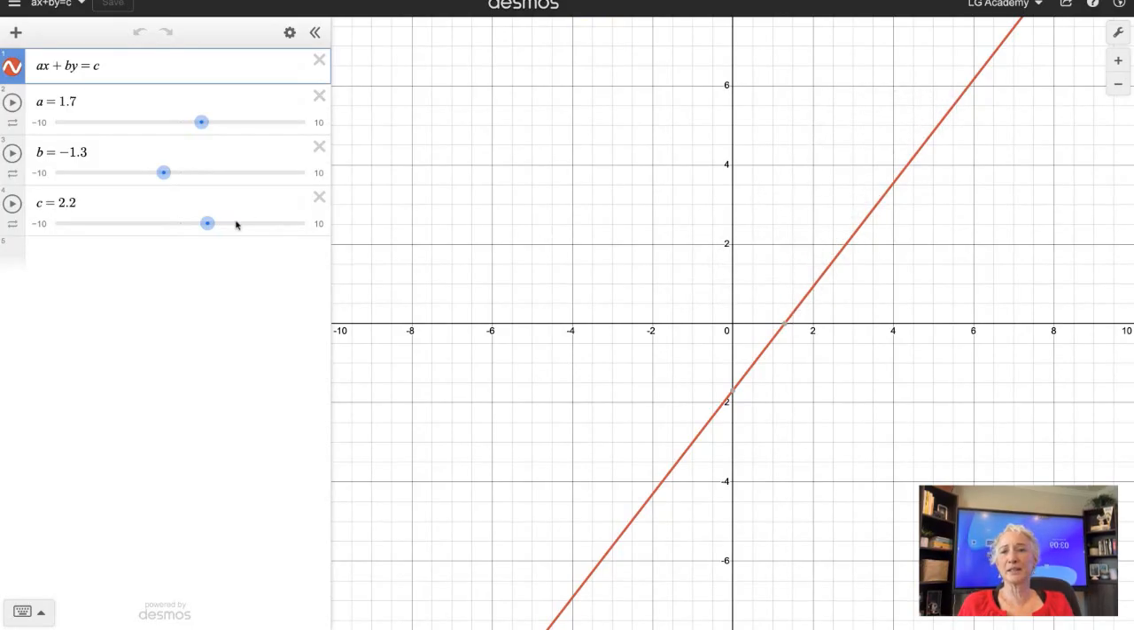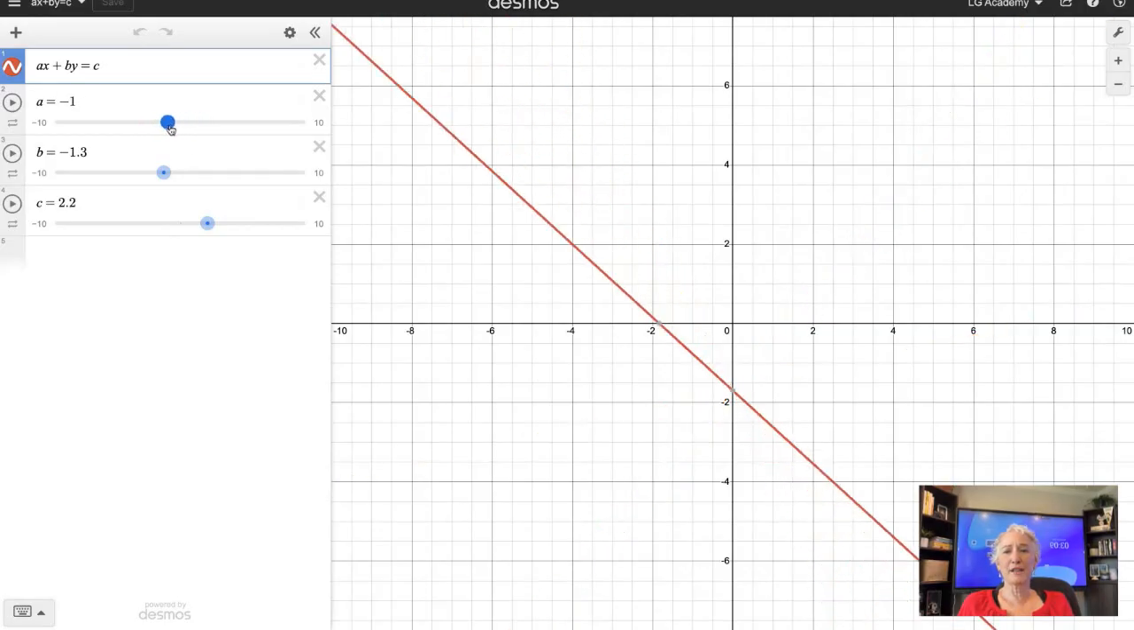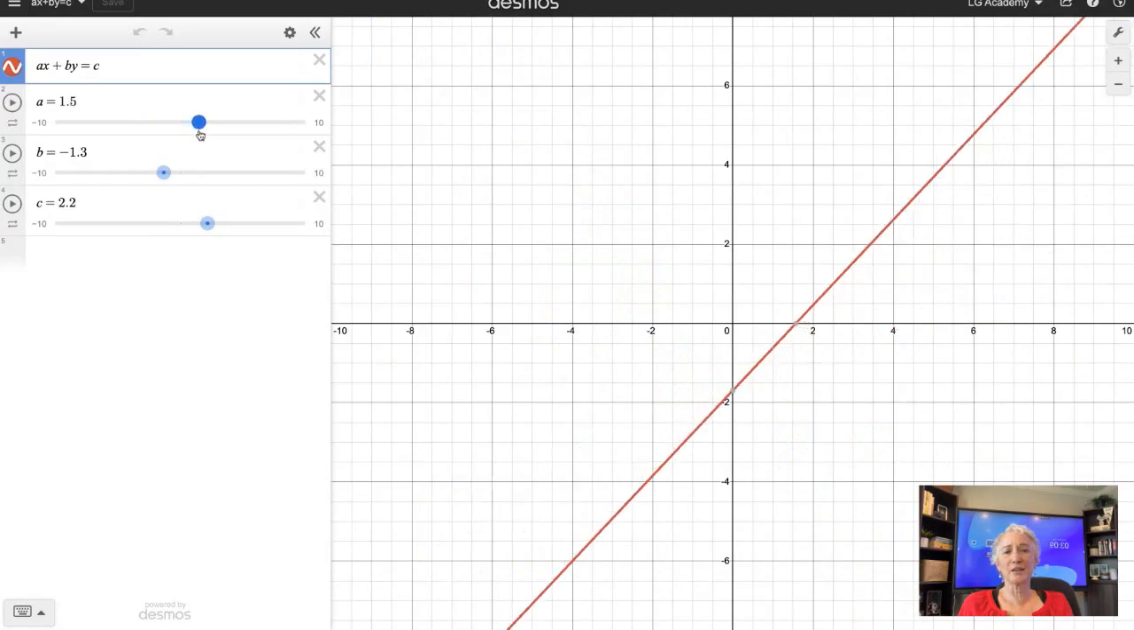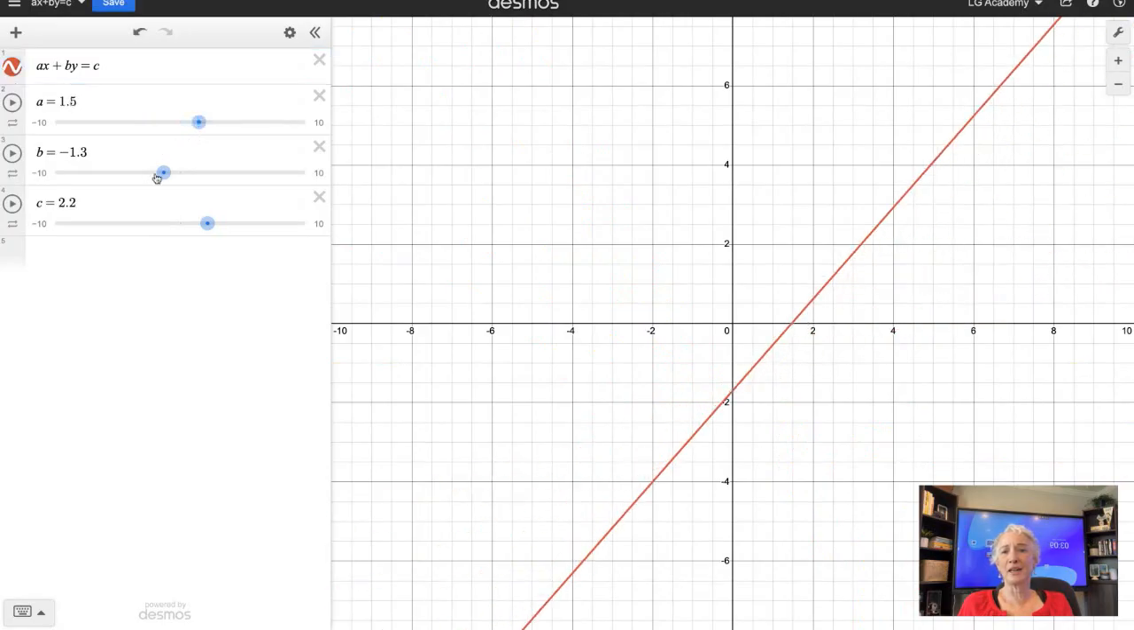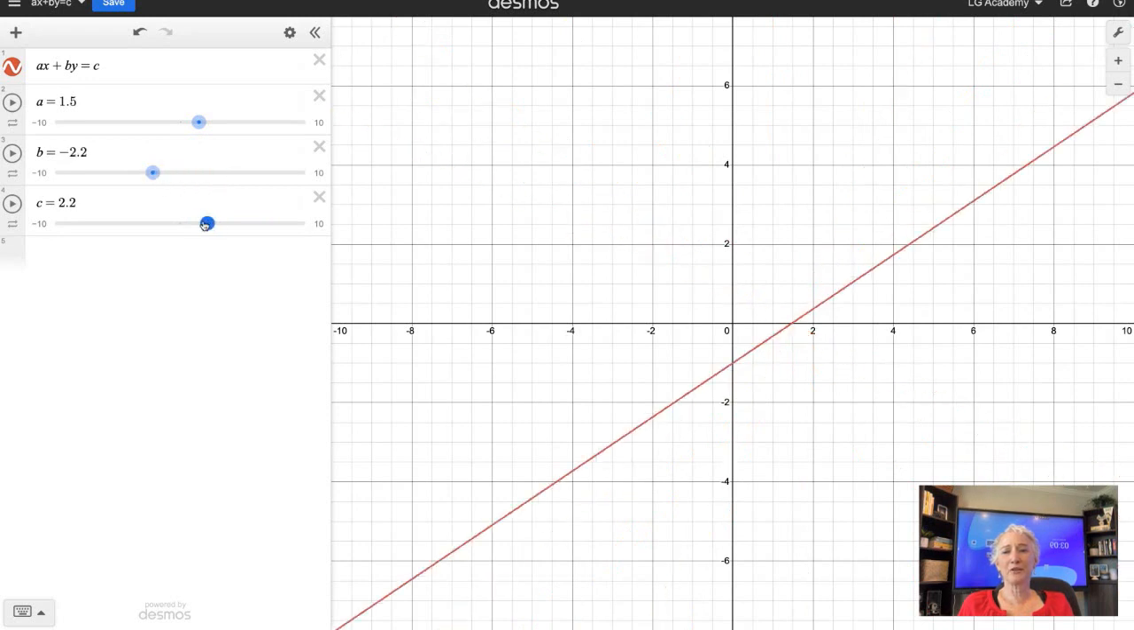What I love about it is as I move my cursor along the line, I get my x and y coordinates, but I also have a slider. So I can actually see what the effect of the change in a is on the slope of the line. I've got the same thing going for b, and I have the same thing going for c.